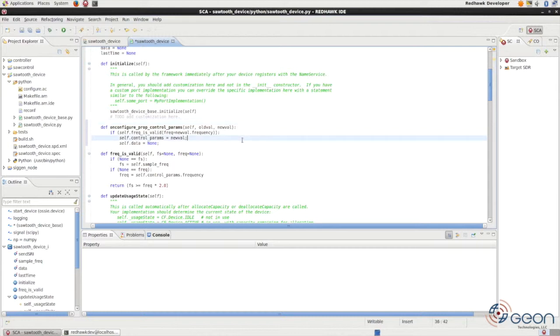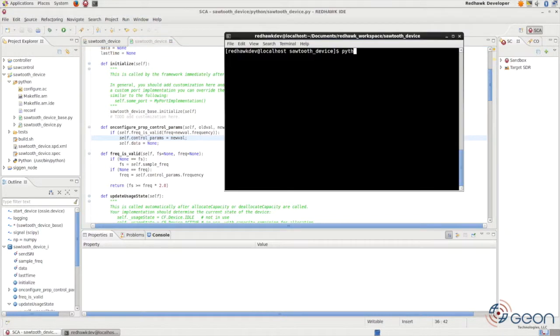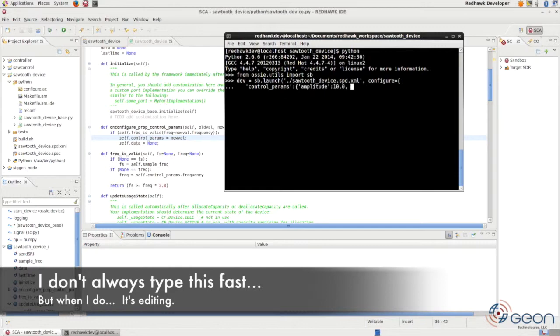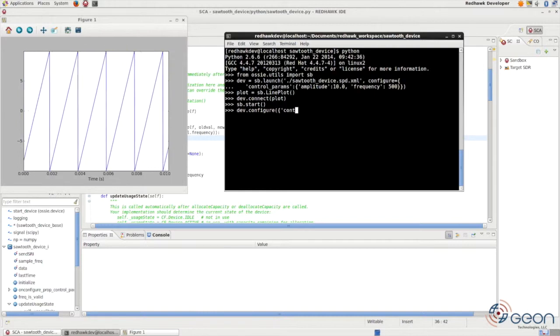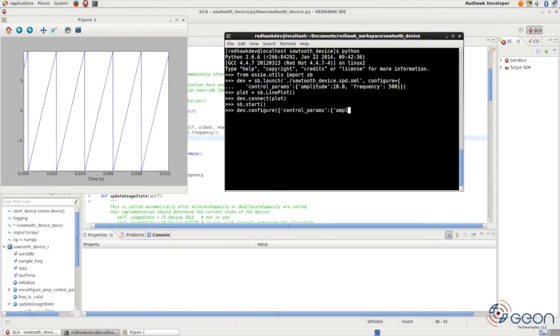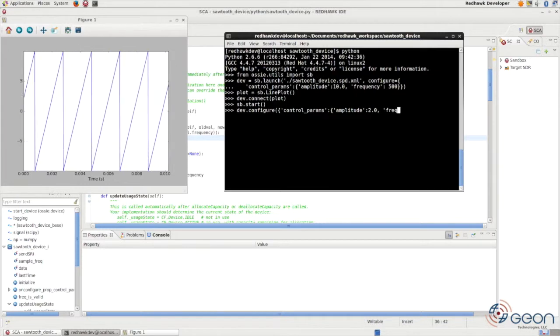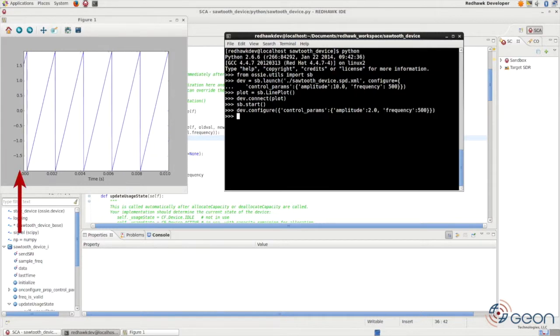This method validates the new value against Nyquist, and if it's valid, clears the internal signal. The next time getData is called, a new vector with new control params values will be created and pushed into the system. Let's prove it by repeating our earlier Python sandbox process and changing the amplitude. I've gone ahead and sped up this portion since the commands are identical. And now for the new amplitude. Done. Our device now accepts commands to reconfigure its control parameter structure.